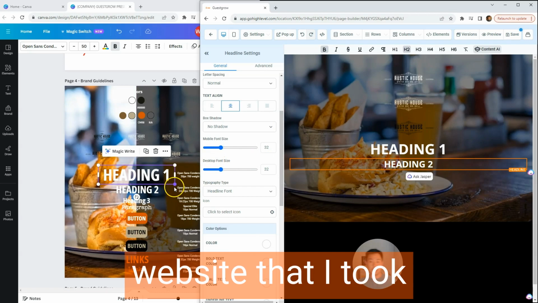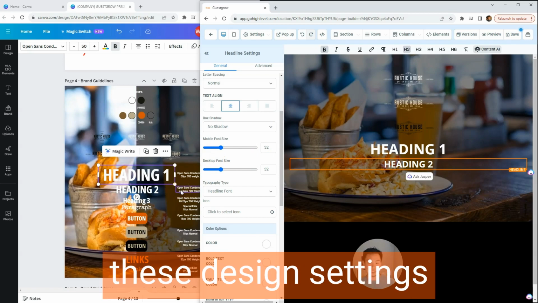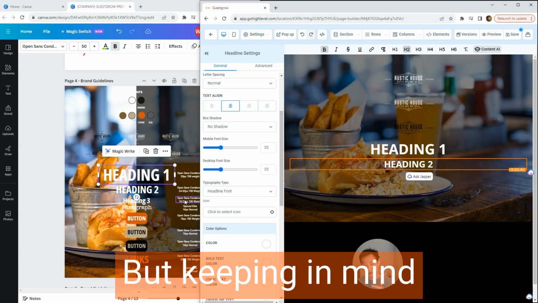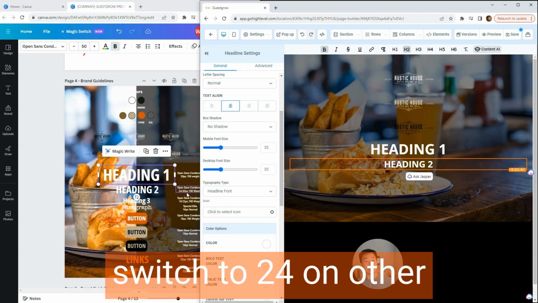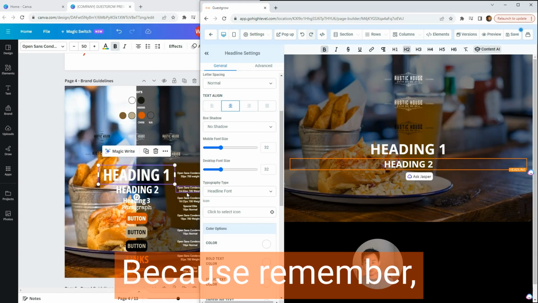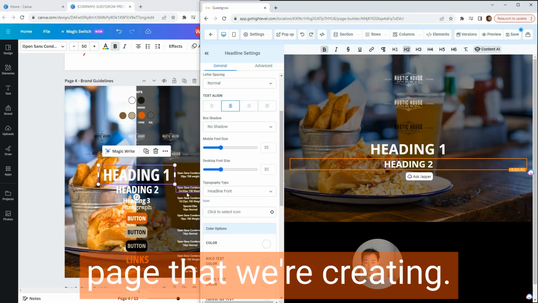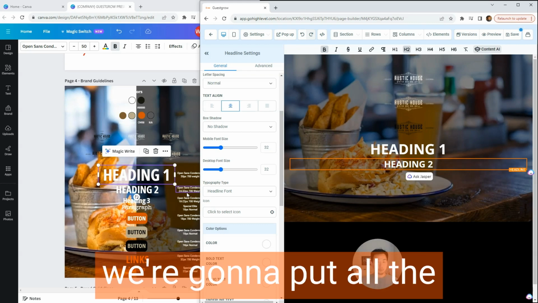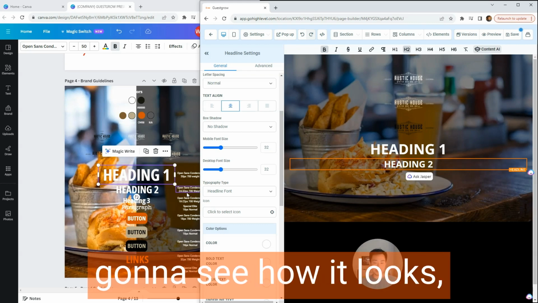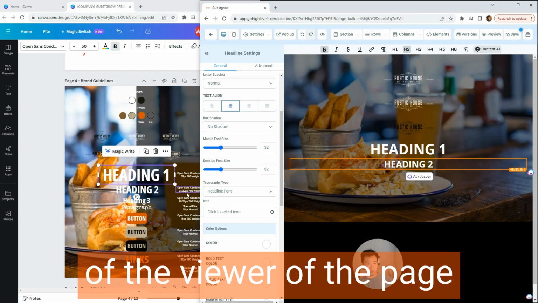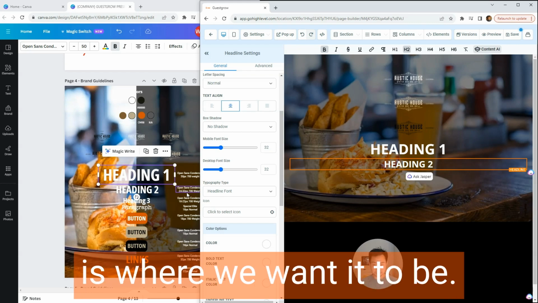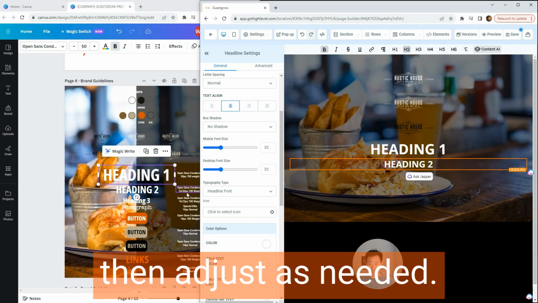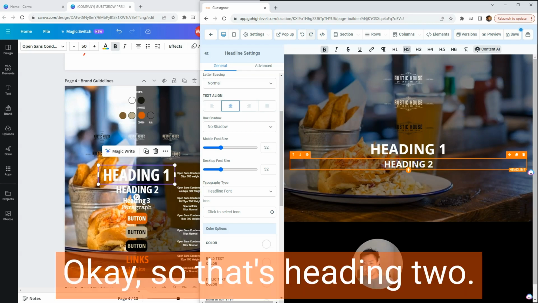Now remember, in the website that I took these design settings from, they had 24 to 32. I'm just going to use 32 for now, but keeping in mind that I may have to switch to 24 on other pages depending, right? Because remember, this is just a template page that we're creating. And then in the next section, when we actually do create the live pages, we're going to put all the copy in there and we're going to see how it looks. Make sure the attention of the viewer of the page is where we want it to be from our perspective, and try to theorize our perspective and then adjust as needed. Okay, so that's heading 2.